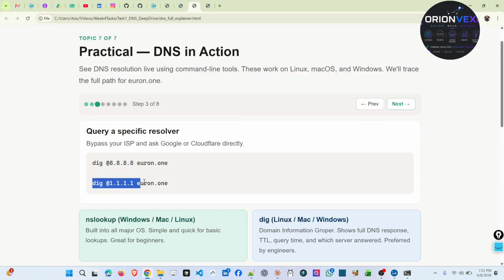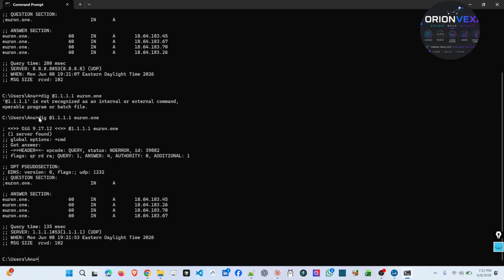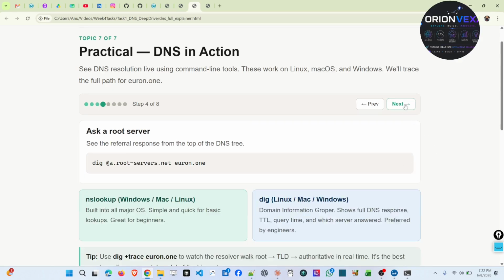And if you want to go ahead with Cloudflare, we can use the Cloudflare IP address. That is, instead of 8.8.8.8, we have to give the 1.1.1.1 IP address. If you execute this command, again it is giving a similar result. The dig command.